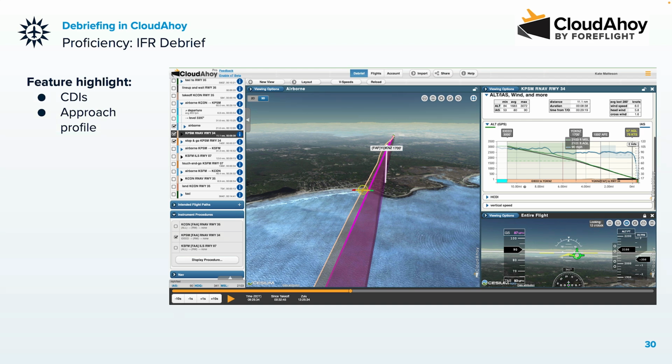So you can see we have the magenta line in the 3D track view there. So that, again, is the published approach. We can see the final approach fix is annotated in the view there. And then over in our segment information view, again, because this is an instrument approach, we have a heavy gray line that is the published glide slope for that approach.